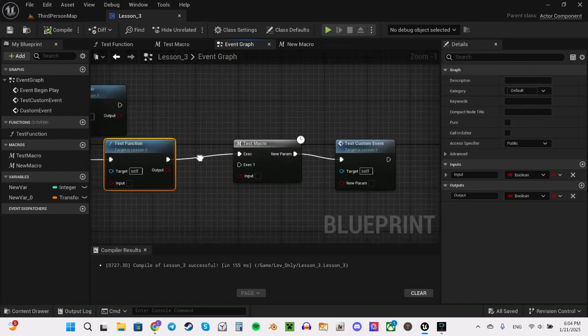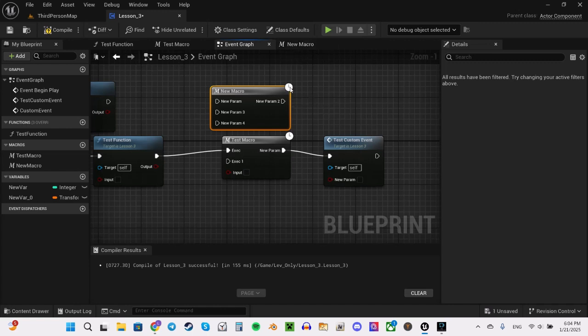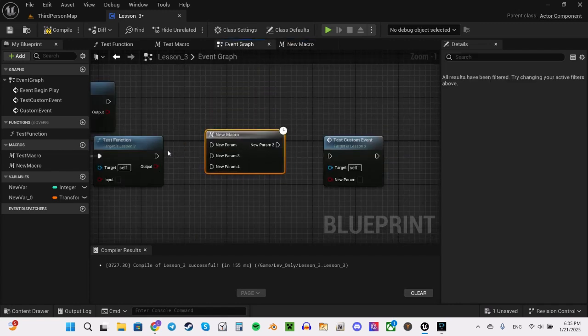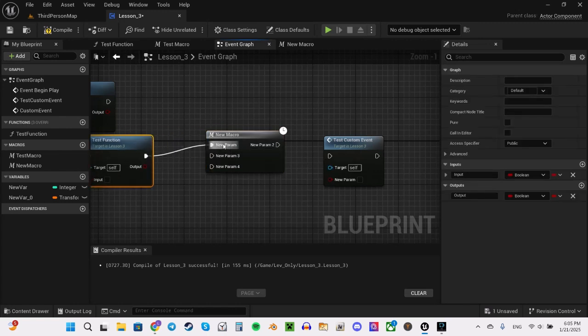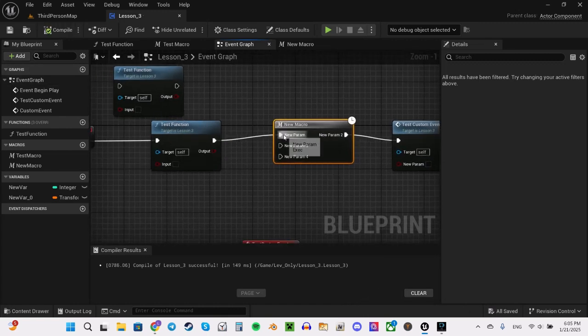In the macro, as you can see, we added a latent node to a new macro, and the clock sign has appeared because now it's a latent node. The way a macro works, if we input here, this will activate the macro and it will wait until it's fully complete, and then it will go farther into the code. So that's the difference between macros and functions.